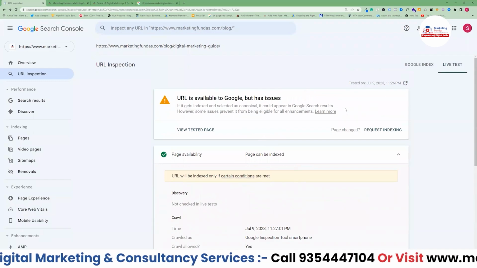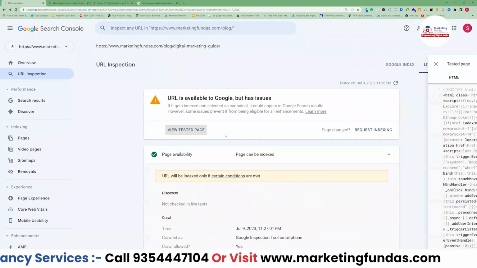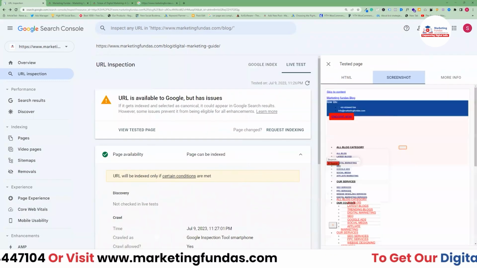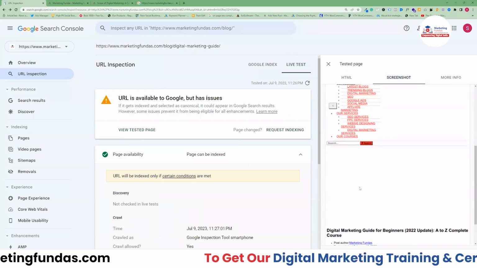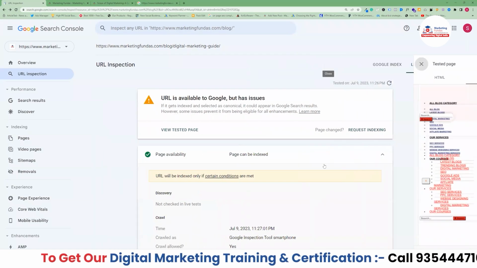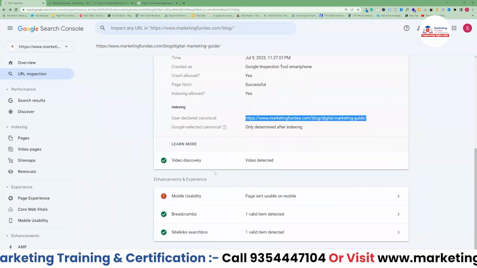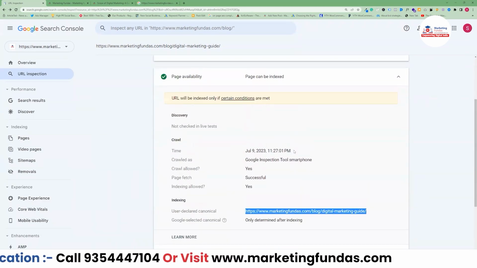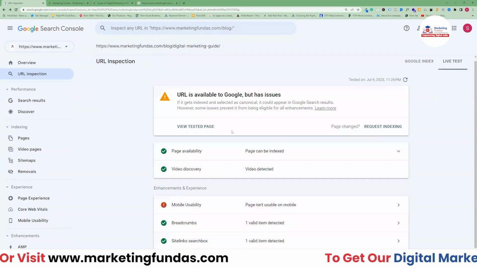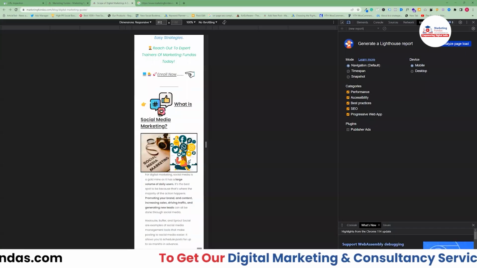This was our live test, right? Therefore, at this point, you can also come to the tested page and see the screenshot. On the tested page, in this way and this way, you'll get the screenshot. Okay. So these are all the key elements and details that you get during the inspection process. You can inspect the URL. We recently posted a blog here.